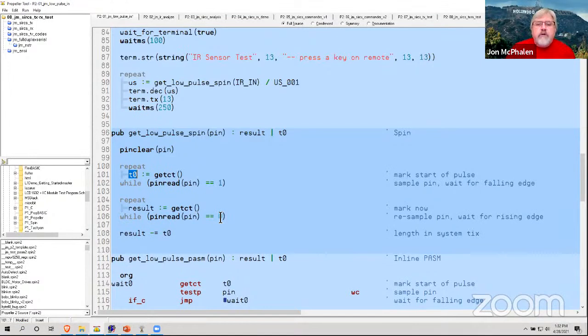And now we have the same loop, just in the other order, where it's going to wait and grab the current system timer and put it into result, while that pulse is low. So as soon as the pulse goes back high, we will drop through. So you see, we've tagged two times, the beginning in T0 and the end of the pulse in result. Well, the width then is the difference between the two. So this line, result minus equals T0, will give us the pulse duration in system ticks.